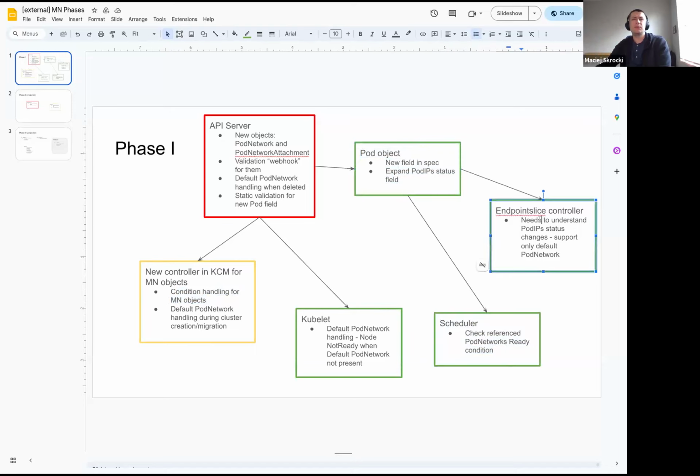Maybe kubelet and endpoint slice, those are additional extras. We don't have to have those, nor default pod network deletion, and validations. But add the objects, change the pod, change the scheduler a bit, and then add the controller for the conditions. That would provide the core, because the other things are just usability tweaks and enhancements, but the core functionality will be just that.